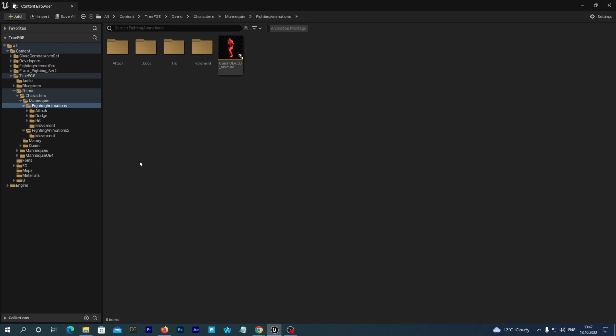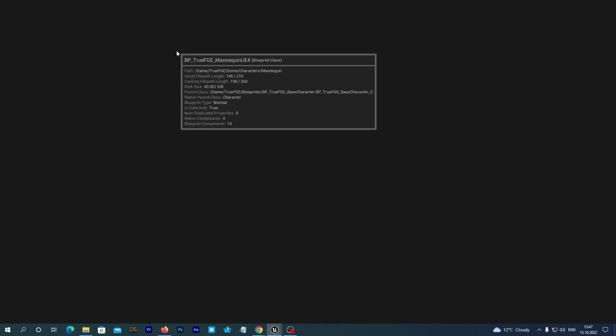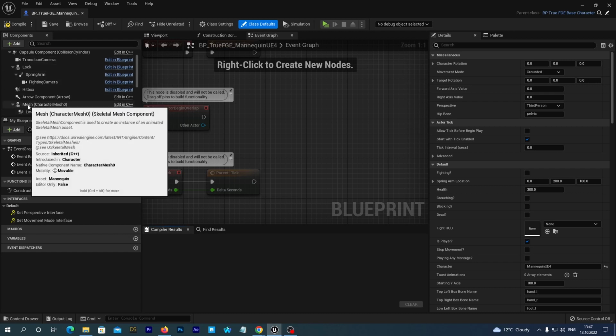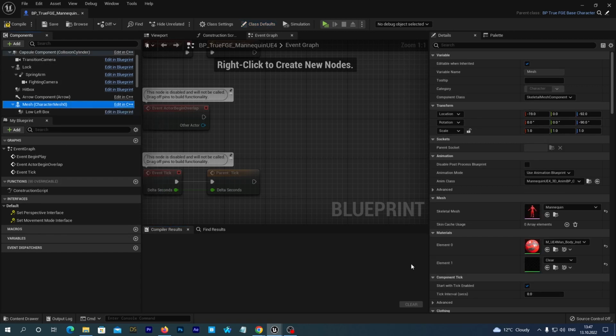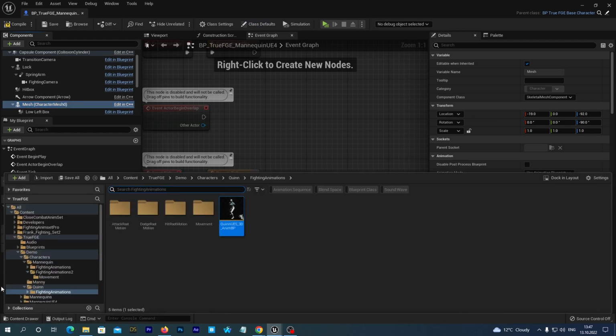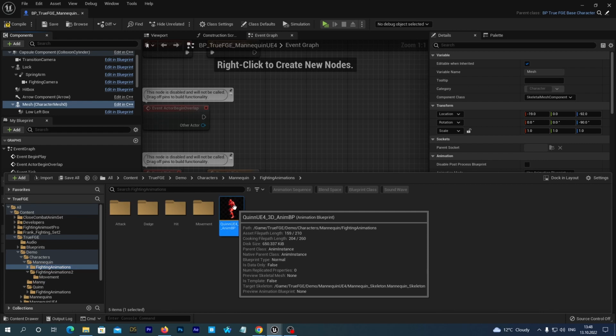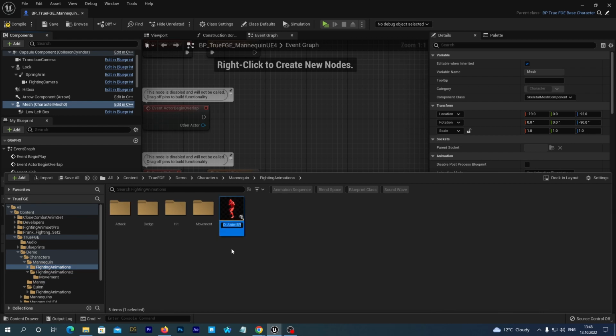And we can check it by going to Mannequin, opening its blueprint, its character blueprint, and we select the mesh. How is it named? The animation blueprint. Oh, we should rename it. You see it is named Queen UE4, but it's not actually Queen. Let's delete the Queen. So it is now UE4 3D, and at the end let's add 1. Alright?